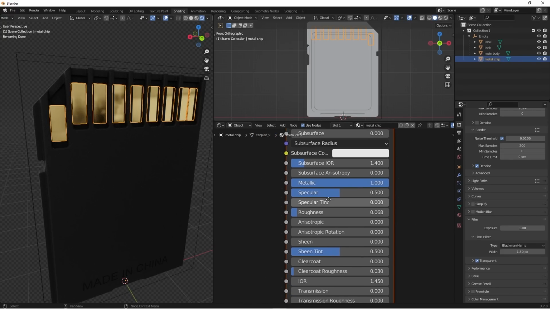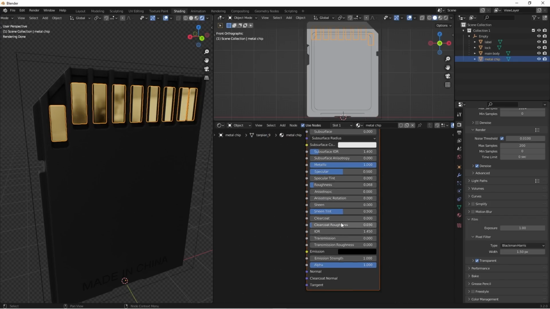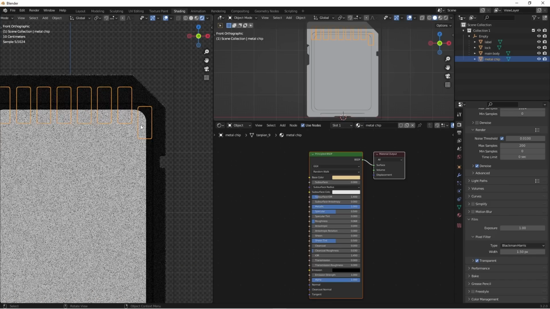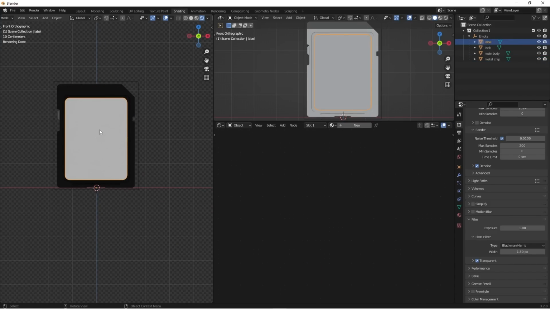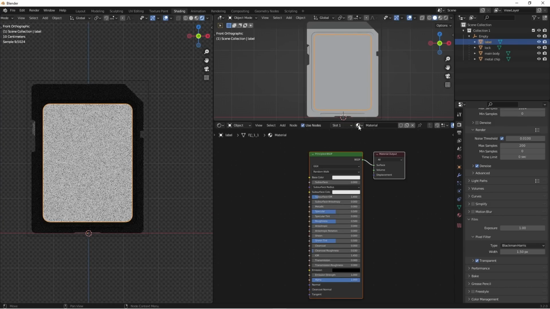Okay, so we're going to do this. Of course, if you want to change the IOR based on certain materials, you can do so, but I'm not going to do that over here. So we're getting done here. And then the last one for this is just going to be the label, and we're going to click that label.